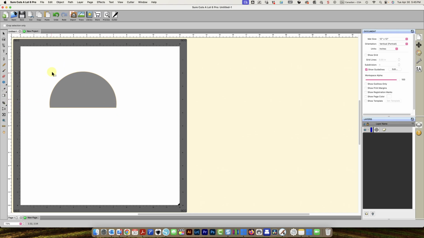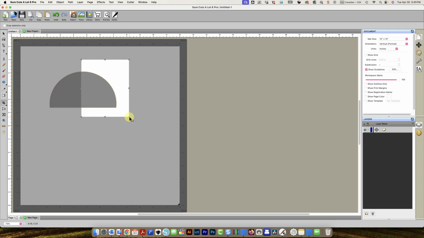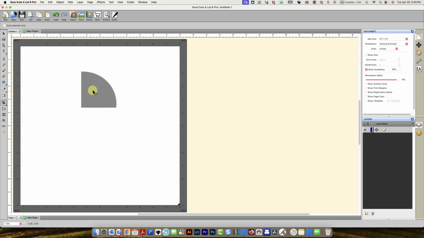So let's do it again, and I'm going to remove another part of it. I'll click the crop tool again. I'll drag a box around what I want to keep. And once I press enter, this part will be removed. So there, I've pressed enter and I have only this quarter of the circle now.